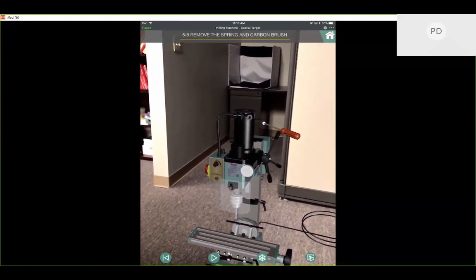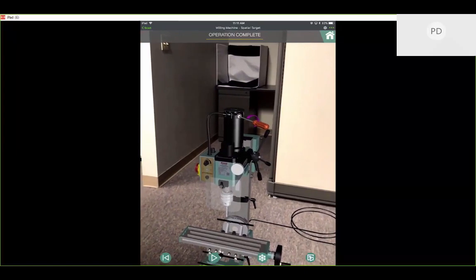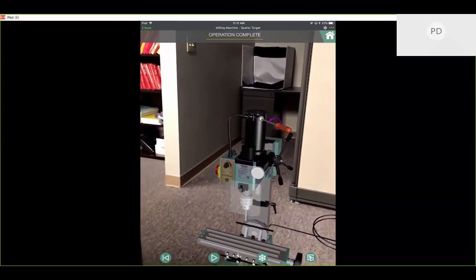So we can see in real time on the actual piece of equipment, or the experience that we have up, what we would be doing with the parts that we're installing onto this piece of equipment. We're going ahead and pressing play through this experience, and now we have seen firsthand exactly how we would go about switching out one of the parts.